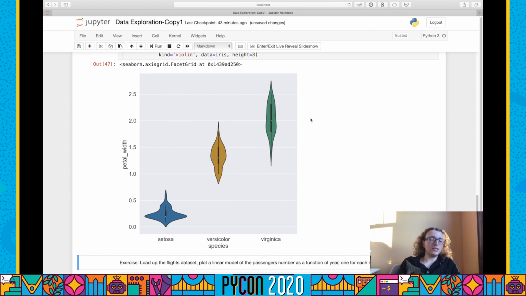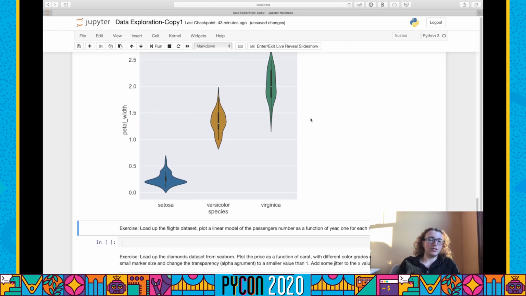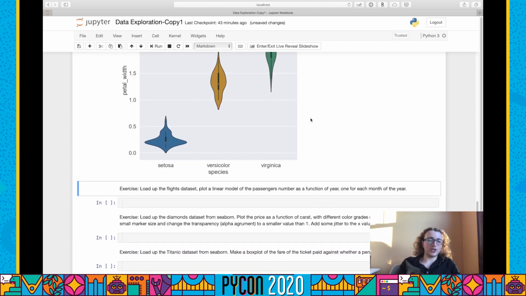All right, let's do some exercises now. So we have 3 exercises here. The first one is saying, let's load up the flights data set and then plot a linear model of the passengers number as a function of year, and then separating those by month. So plotting each month in a different color and the linear model for each month.